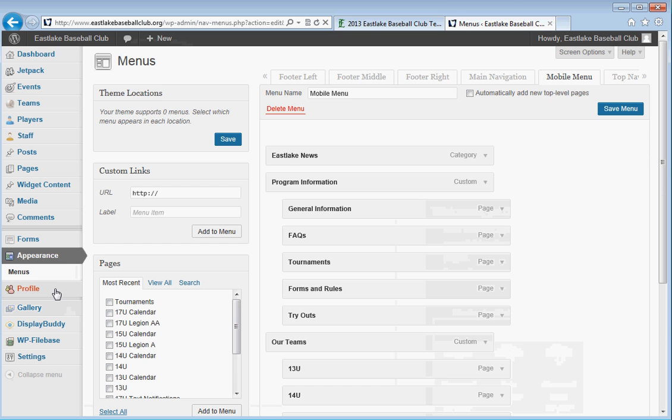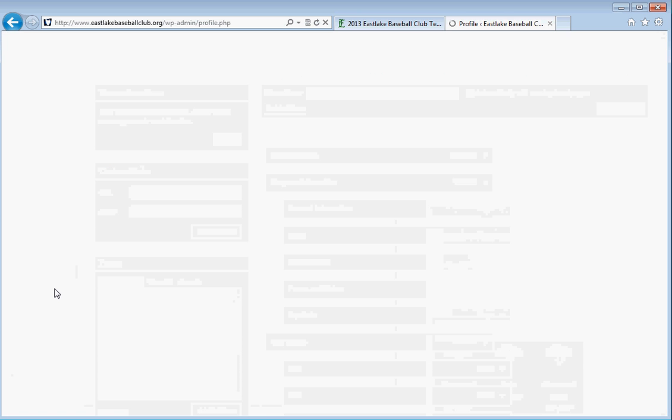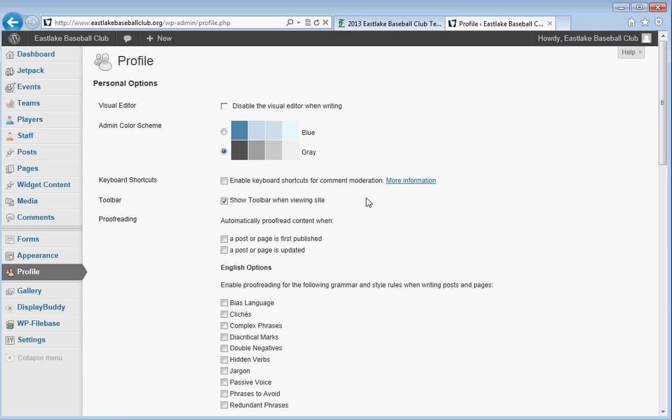Profile. Just click that, and that's where you're going to update your password basically for your account. We're already logged in, and we scroll to the bottom and we can put a new password in. Nothing else is really needed.